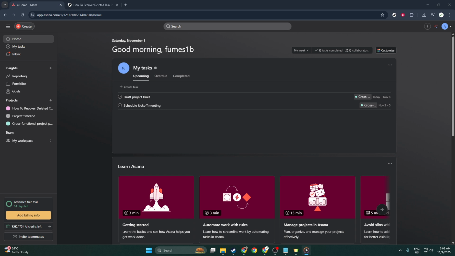First, make sure you are logged into your Asana account and you'll land on the home page. This is your launch pad to access all your projects and tasks. Find the project related to the task you've deleted and click on it.